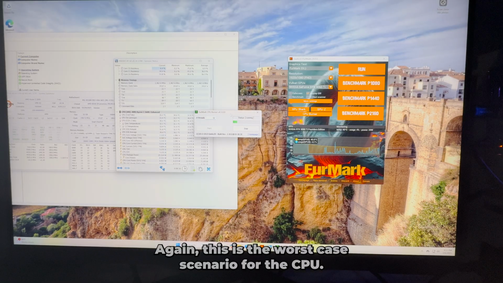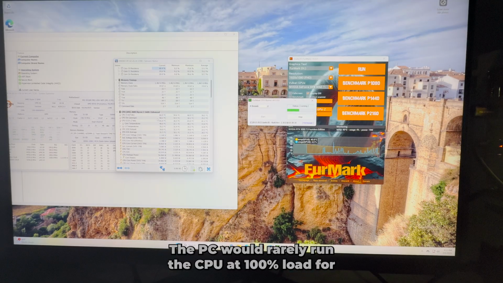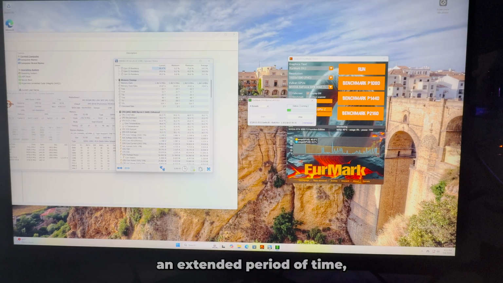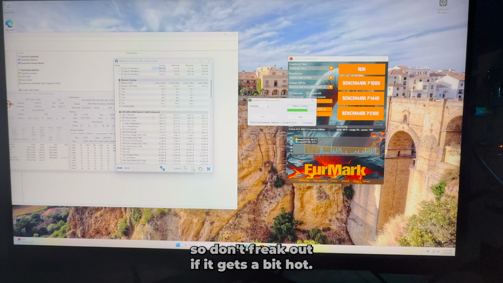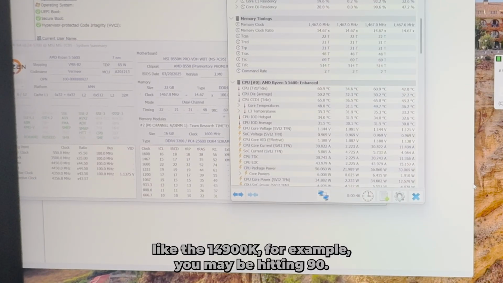Again, this is the worst case scenario for the CPU. The PC would rarely run the CPU at 100% load for an extended period of time, so don't freak out if it gets a bit hot. Ideally, under 80 degrees is good, but for much hotter CPUs like the 14900K, for example, you may be hitting 90.